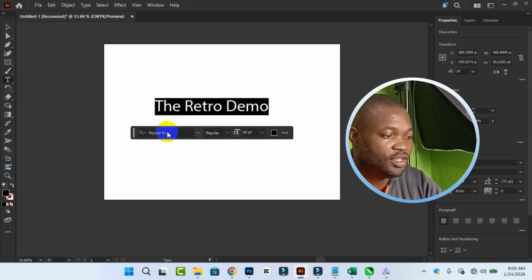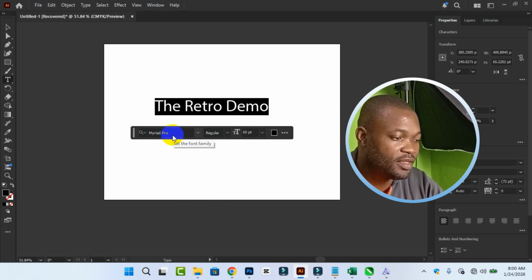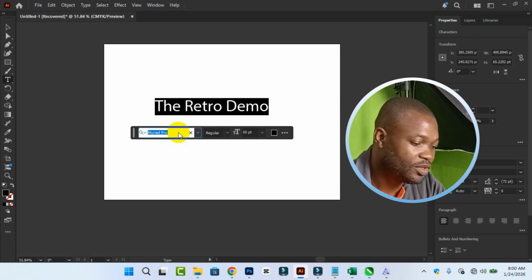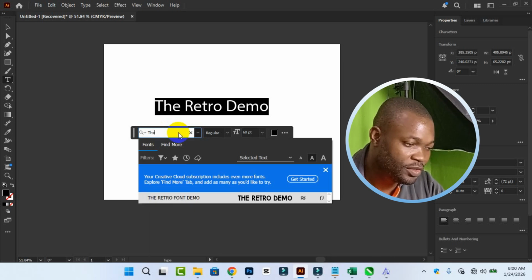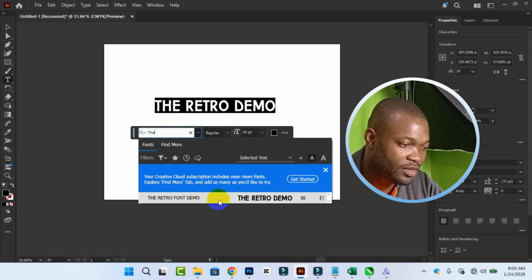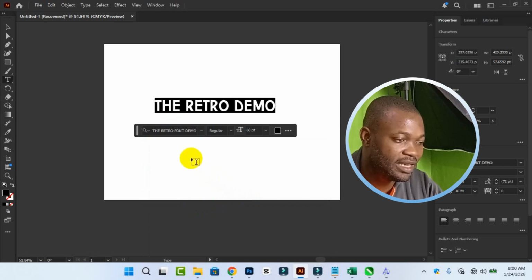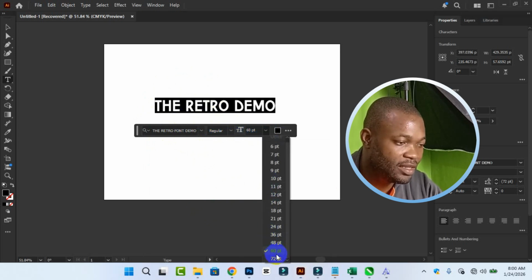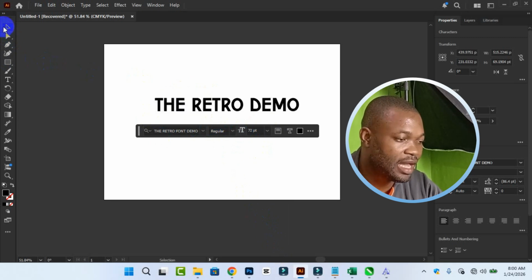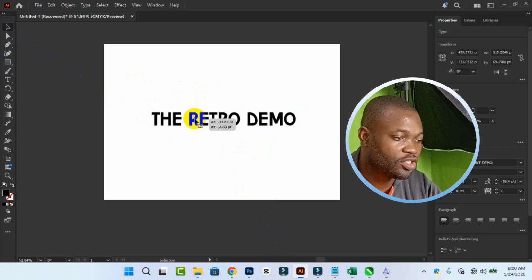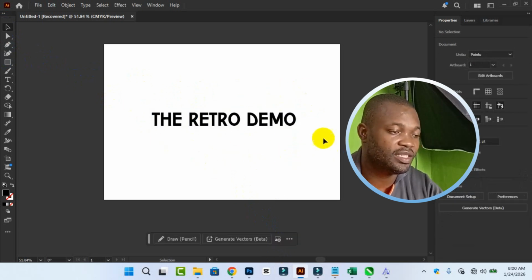Next thing we want to do now is to see how we can use the font. Go ahead and click on here and make sure you search for the font. The font name is the retro. Just like so, we have the font right here. Go ahead and select it, and it is automatically reflected in our Illustrator right here. We can go on and increase the font size. We can also switch. Let's see, only regular is available for the font right here. It's that simple. This is how to install a custom font in your Illustrator 2025.